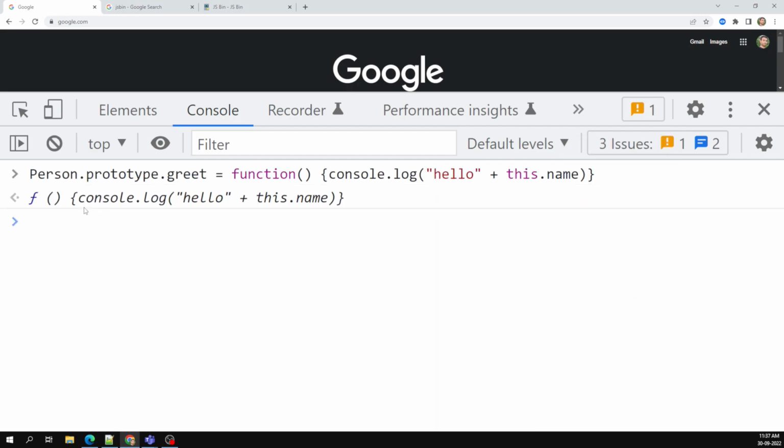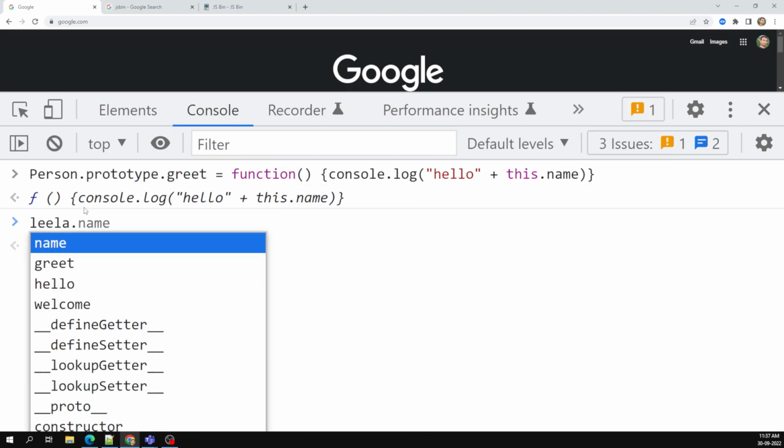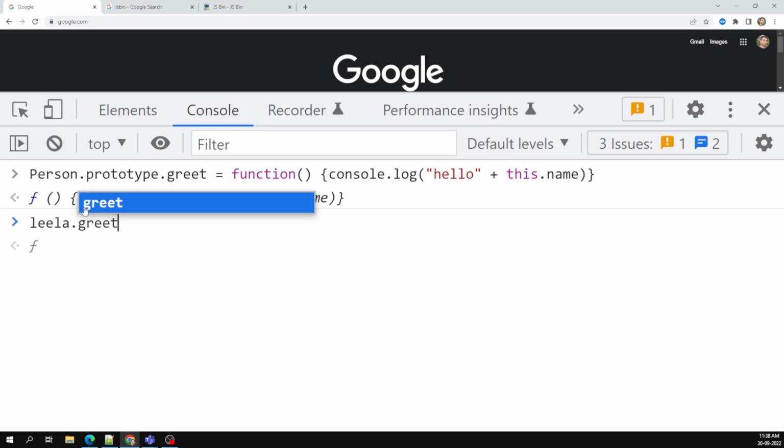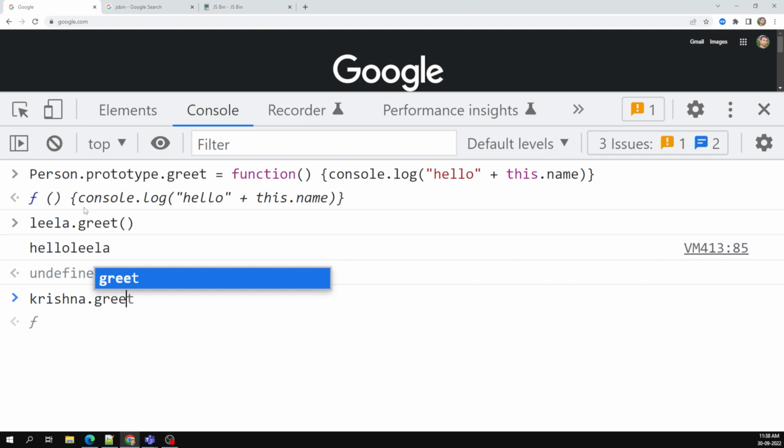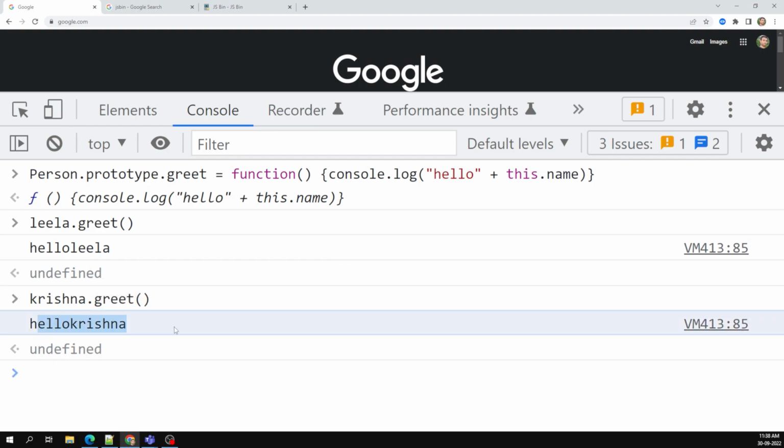If I try to press enter, if I try to use Leela.greet, it will tell you hello Leela. Whereas for Krishna, if I try to greet, it will tell you hello Krishna.